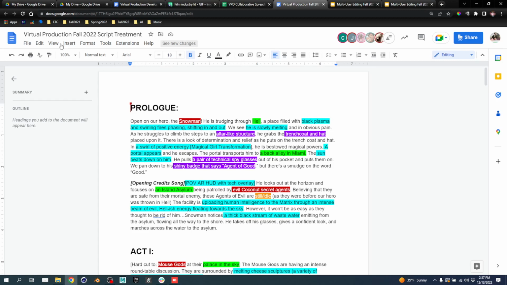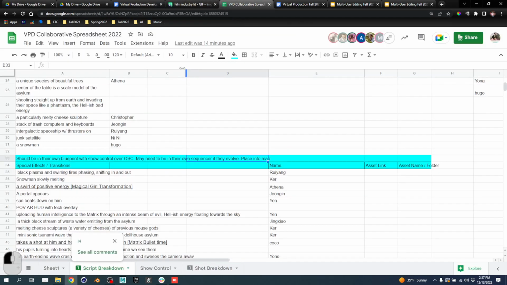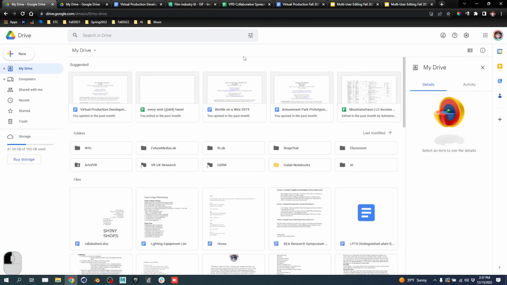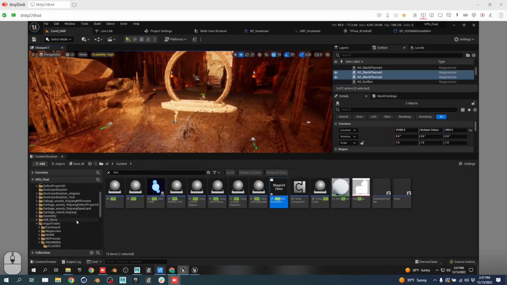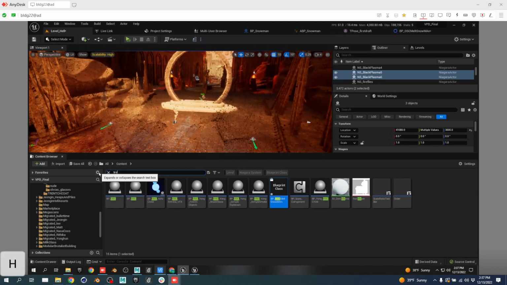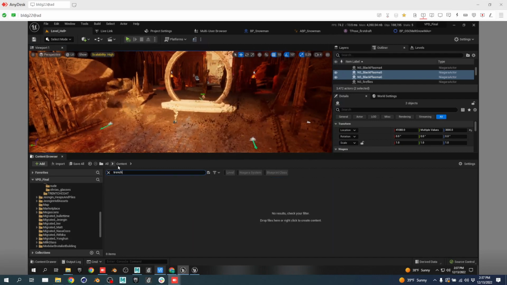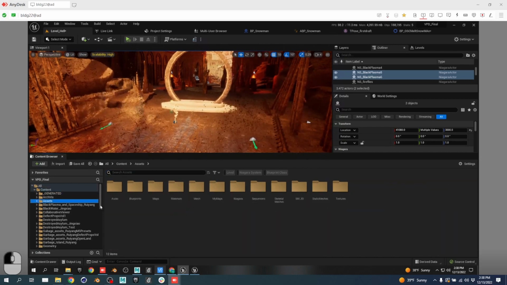Grabs a trench coat and a hat. So is he probably just already wearing the trench coat at this point? Is he wearing a trench coat, or do we have a trench coat asset? There's a naked version of him, and then there's the other one. But the trench coat was separate, right? Yeah. So there's a trench coat asset. You said it's in the skeletal life folder. Okay.